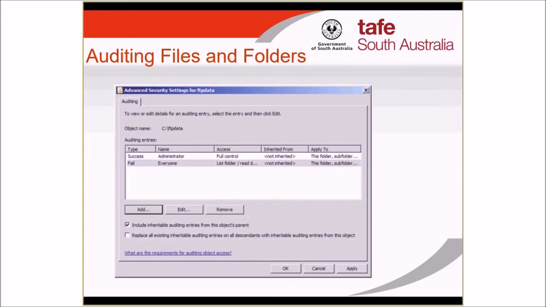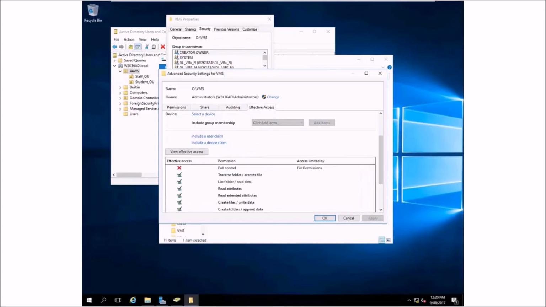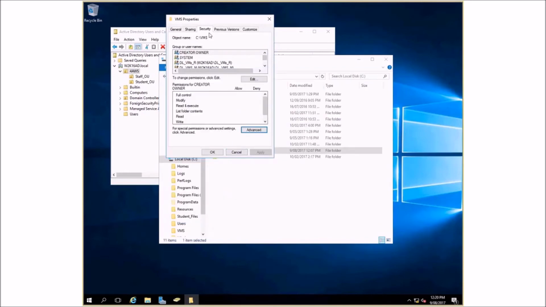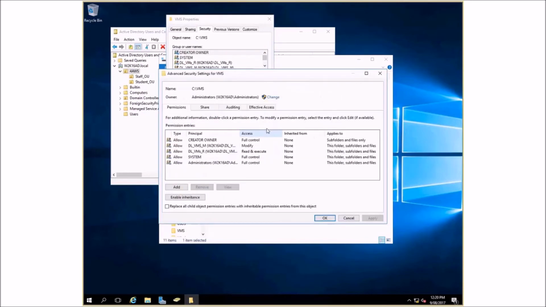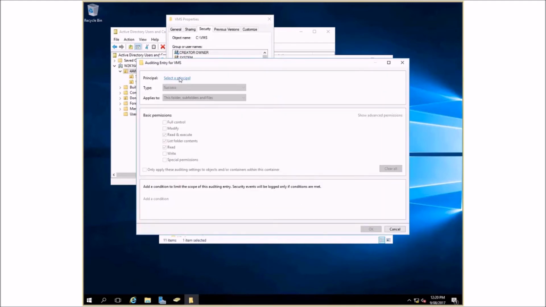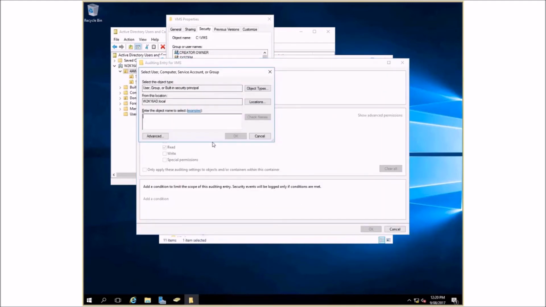So here's an example of auditing. It's just another tab, and you can actually select what you audit for. Let me just quickly switch over to our file server again. If we go to security, go to advanced, and then we have auditing, and then we can add which group of people we want to audit. It could be everyone, it could be some administrators, it could be doctors.